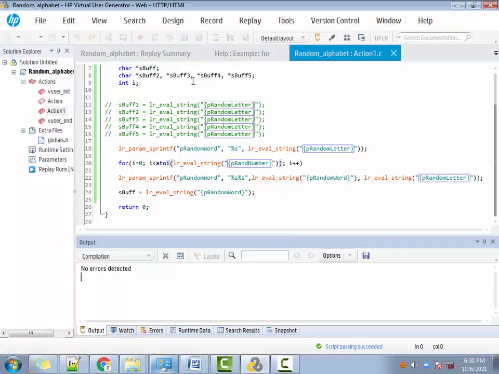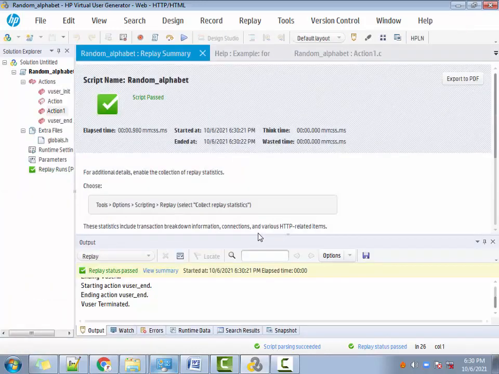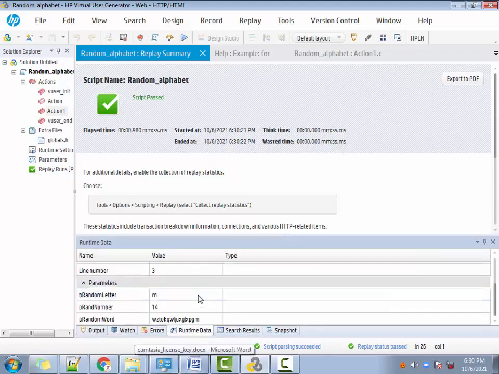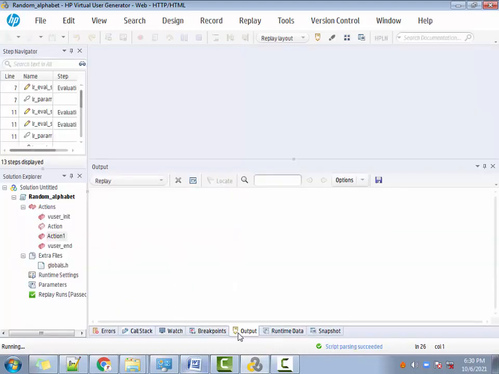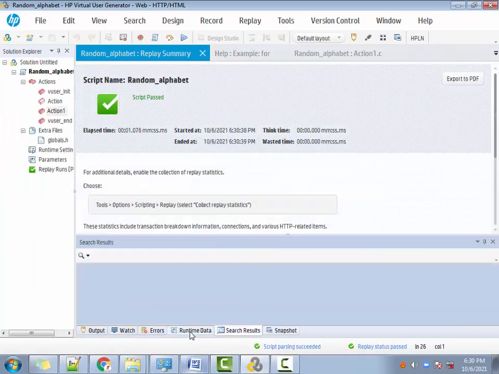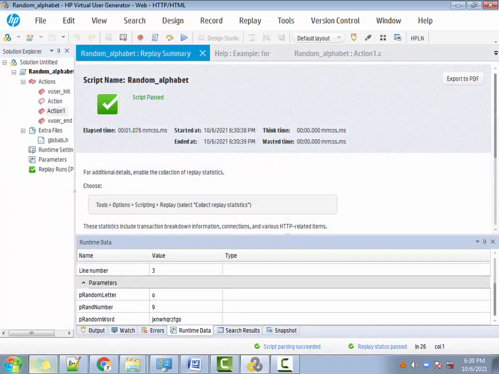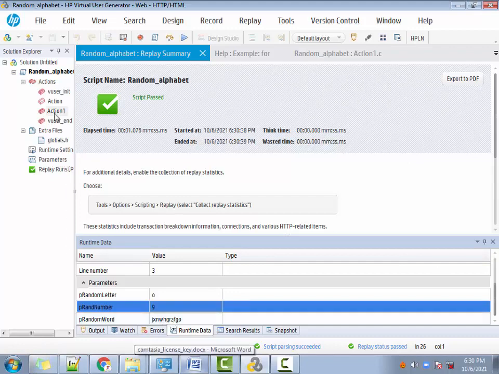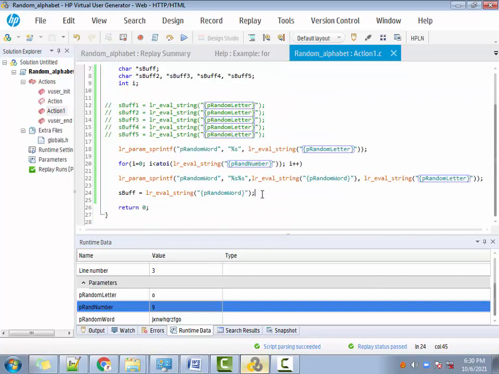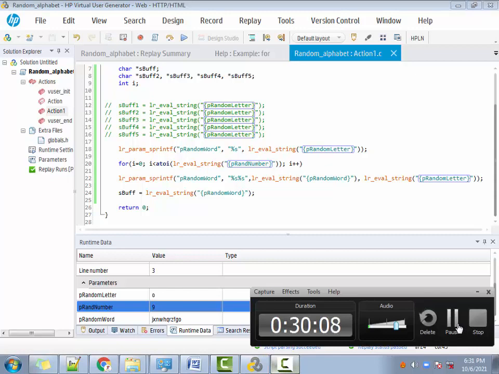Every time you run it, it will generate a random string with a random length. This time around the random number is 14, so it has generated a 14-digit word which has random letters. Again you execute it. This time around it has generated a 9-digit word with some random letters. So this is how you can do it, guys. If you have any questions, you can get back to me. I'll try to answer the best I could.